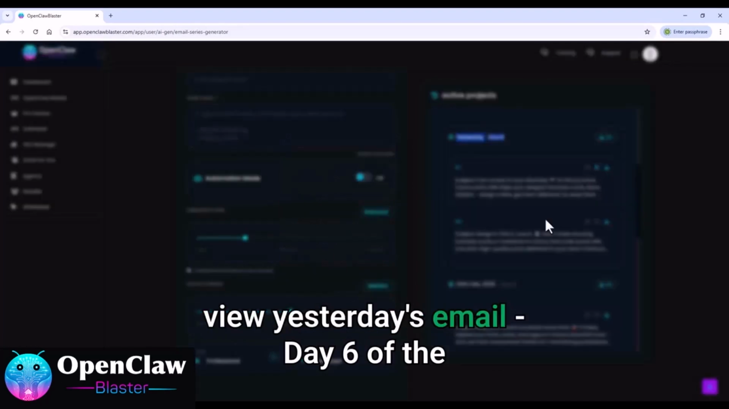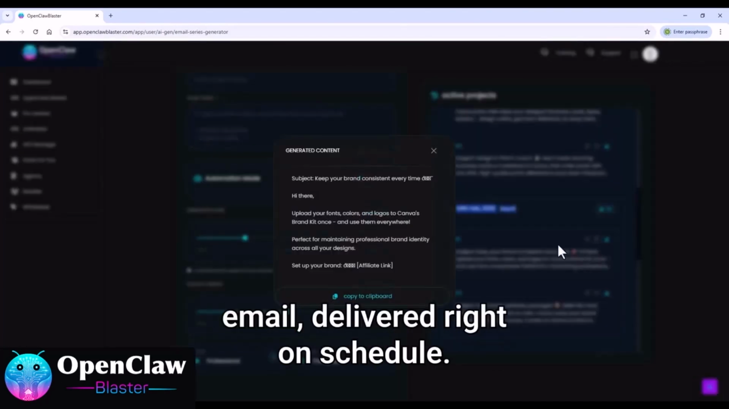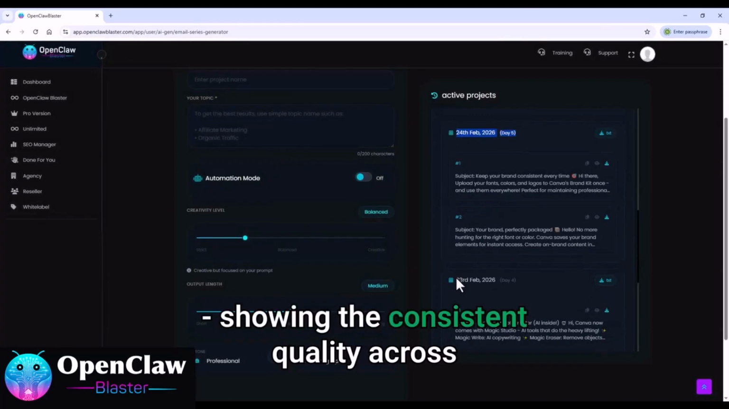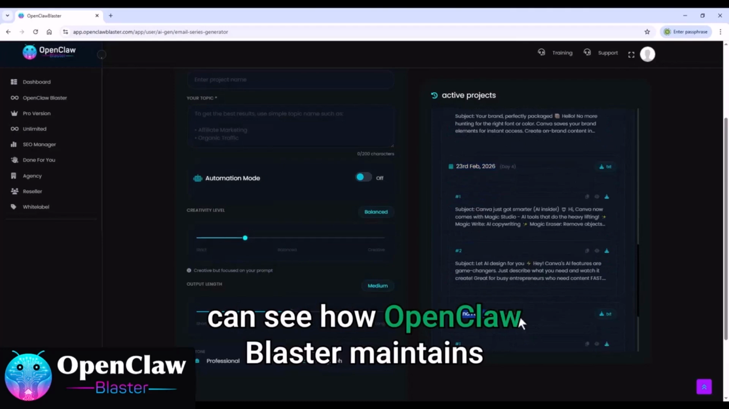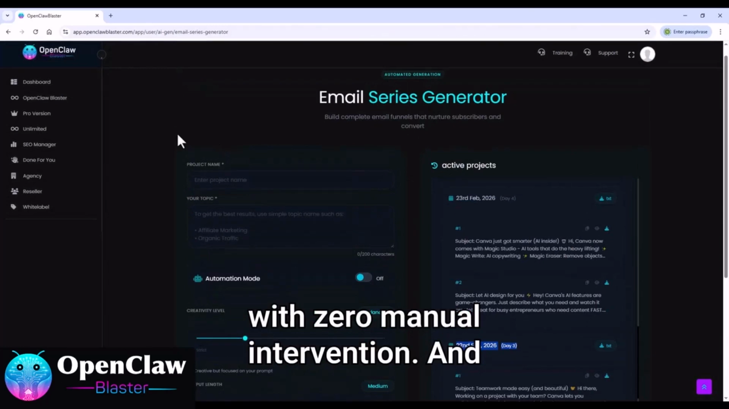Let's view yesterday's email, day 6 of the series. Another crafted email delivered right on schedule. And here's day 5 from February 24th, showing the consistent quality across the entire campaign. You can see how OpenClaw Blaster maintains engagement throughout your entire email sequence with zero manual intervention.